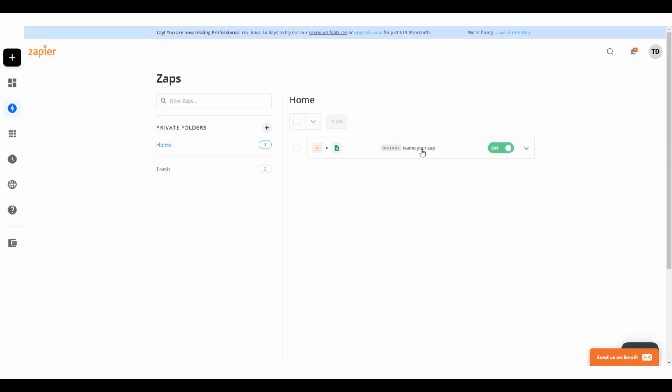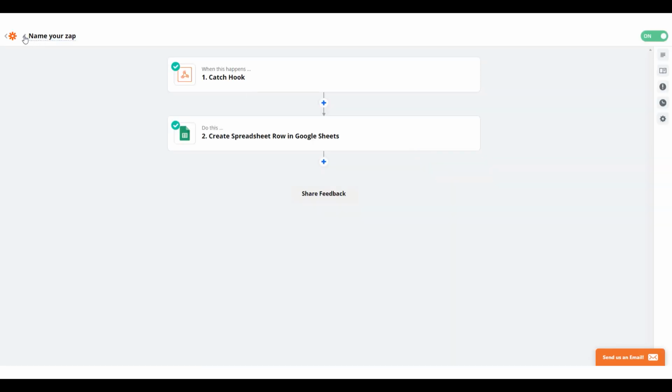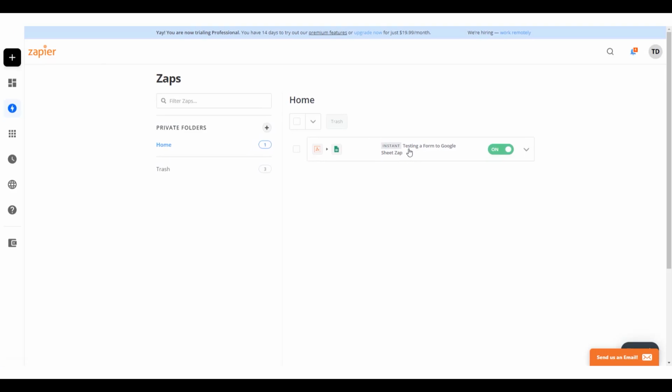Okay, so the one thing we didn't do, which is a common thing for me, it's important to do though, especially once you start creating multiple Zaps, is to name the Zap. You can see this here says name your Zap. So I'm going to click on it and edit the name of it. So this is my testing a form to Google Sheet Zap. Okay, and then I can go out of that. Now I can see what it's called. You can also add folders, which is another great way to organize your different Zaps.